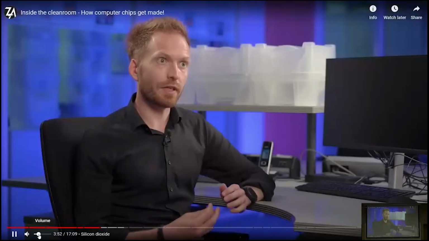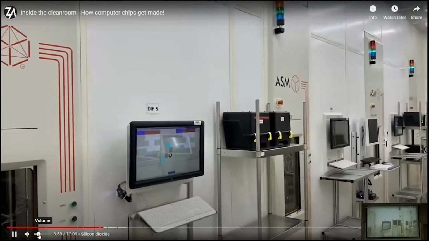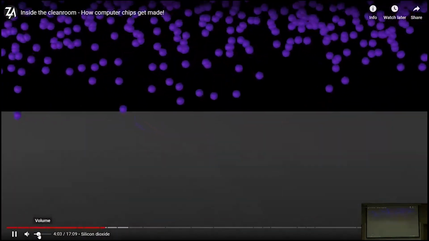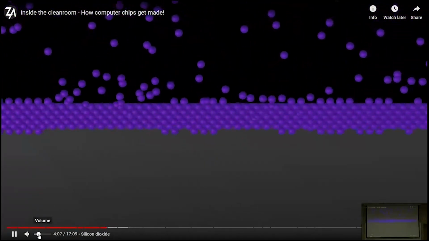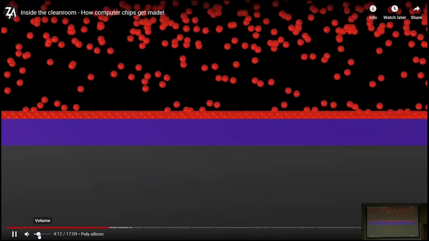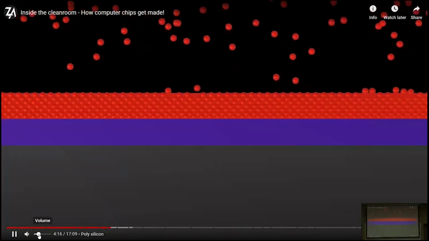After the cleaning, the wafer gets a very thin protective layer out of silicon dioxide, and that's done in a furnace. So the temperature is raised up to 900 degrees C, oxygen is introduced, and this oxygen reacts with the silicon surface and forms a silicon dioxide layer. Next, we use a process called chemical vapor deposition, or CVD, to build up a layer of polycrystalline silicon on top of the oxide layer.